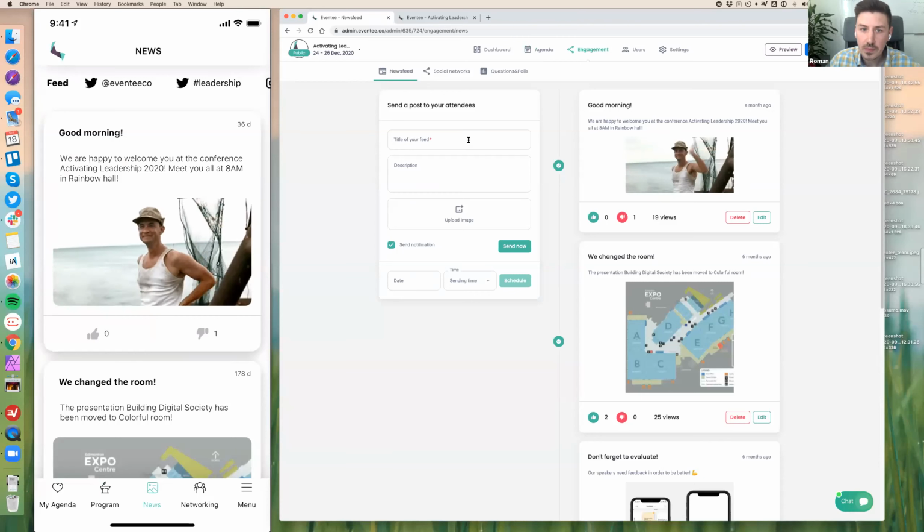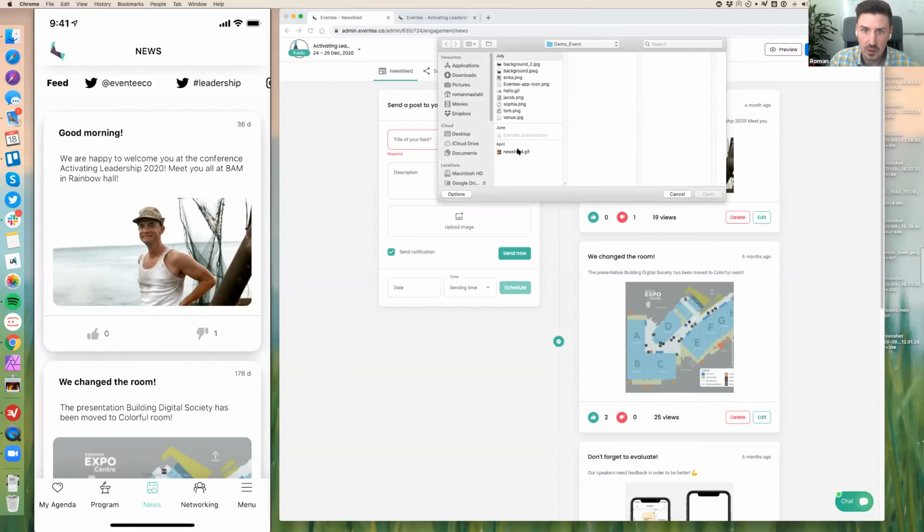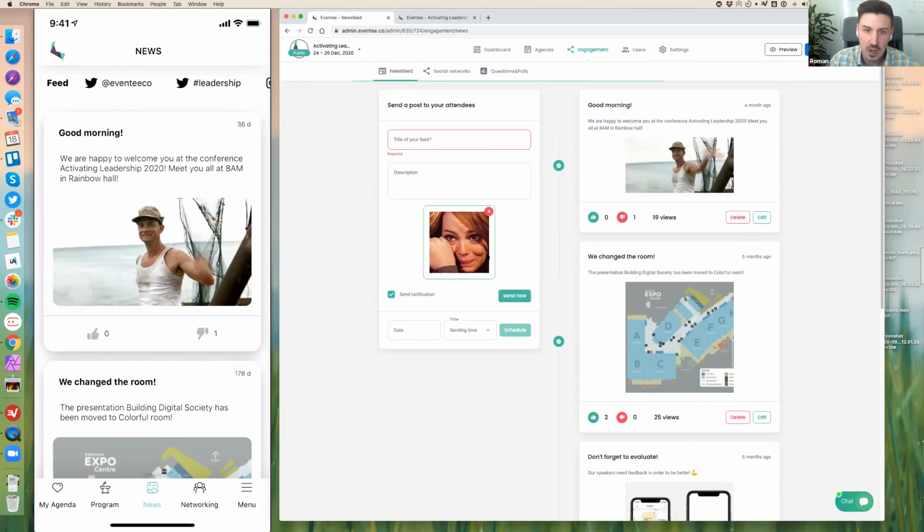And here basically you can set a title to your message, add some description. You can upload an image. It may be even a GIF file, so it may be animated. You can send the message with or without push notification based on your preferences. But if you would like to be prepared for the day of the event, you can even schedule the message, so you can prepare them before the event.